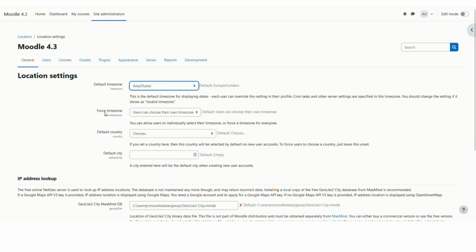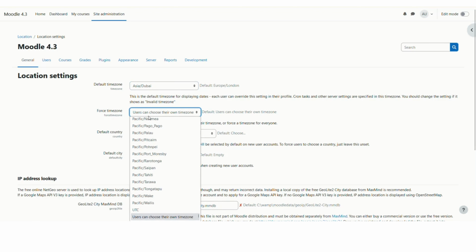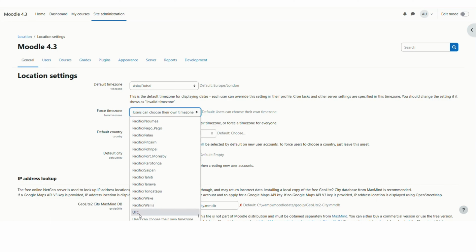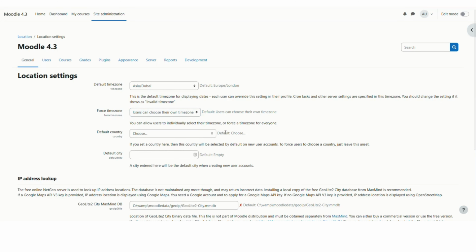and then you can also choose this option to force the time zone for all the users. If you keep it to users can choose their own time zone, then the users are free to choose their own time zone in their profile, but if you choose anything here, then it will be a forced one for all the users. And if you are having a lot of assignments and quizzes which are opening at the same time for everyone, then I would recommend you to choose a forced time zone for all the users here. For this demo, I will just leave it as default.